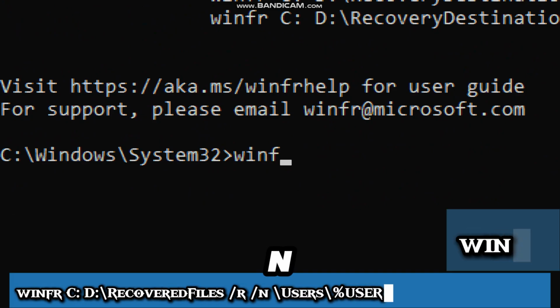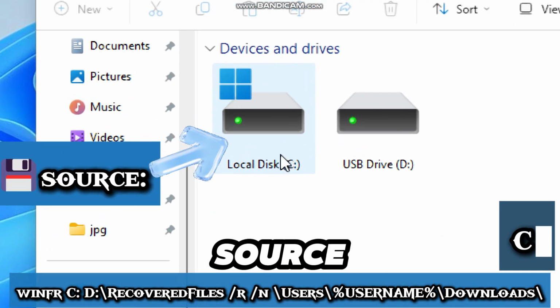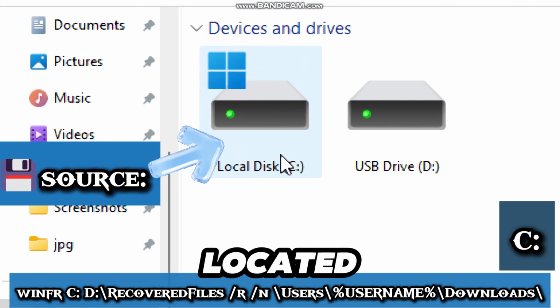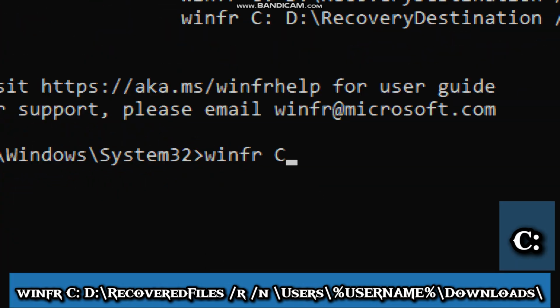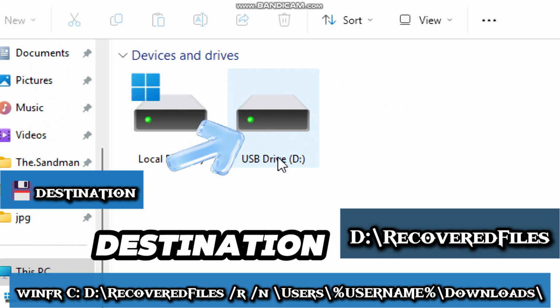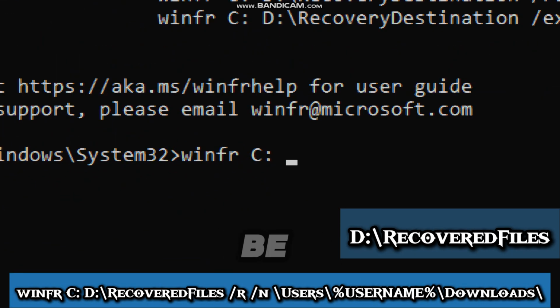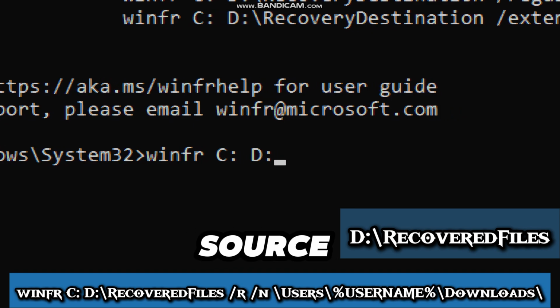Type WINFR, which launches the Windows File Recovery. Drive C is the source drive where the deleted files were located, typically on your system drive. D recovered files is the destination folder on another drive where recovered files will be saved. This must not be on the same drive as the source.